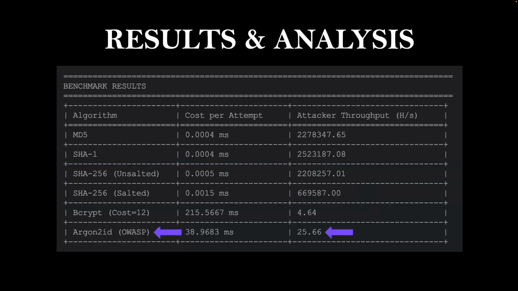However, with newer algorithms like Argon2, we can see that it dropped the throughput to just 25 hashes per second. This massive reduction in speed effectively makes brute force attacks computationally impossible. With this information, the results are clear. To stop a brute force attack, you must slow it down. Switching to a resource-intensive algorithm isn't just an option, but is a requirement for today's password security.